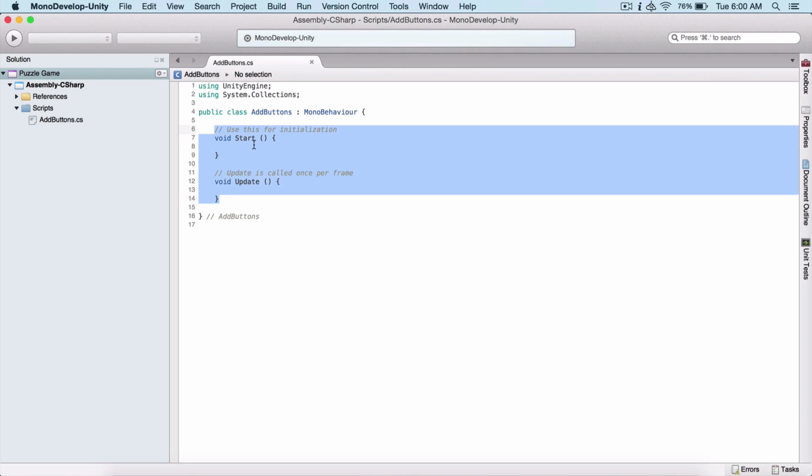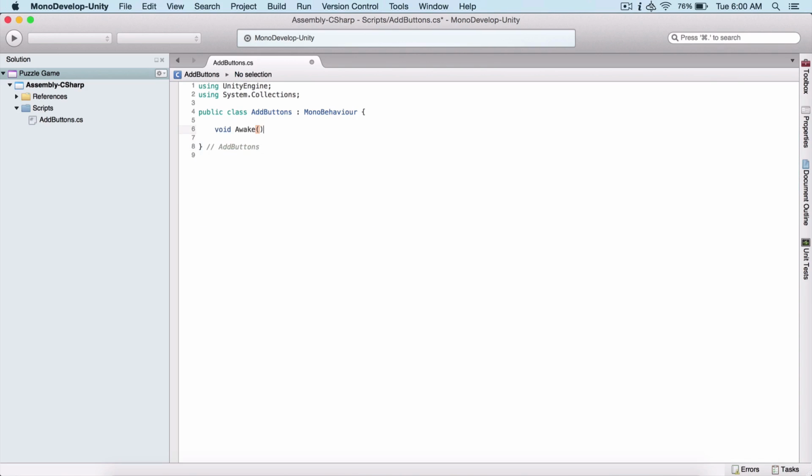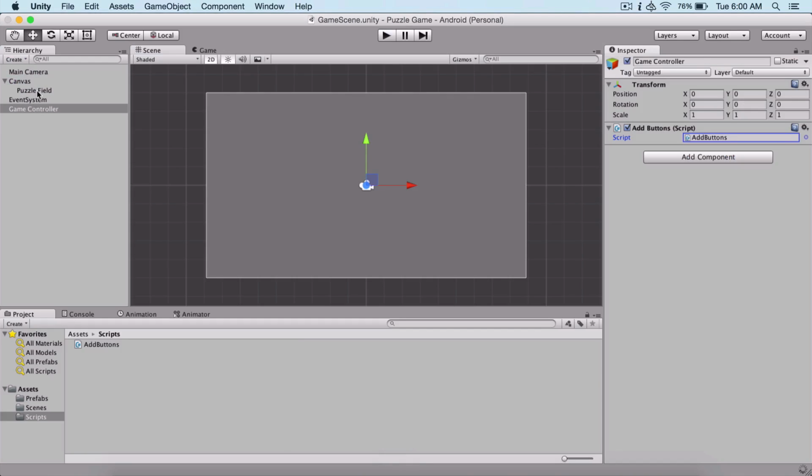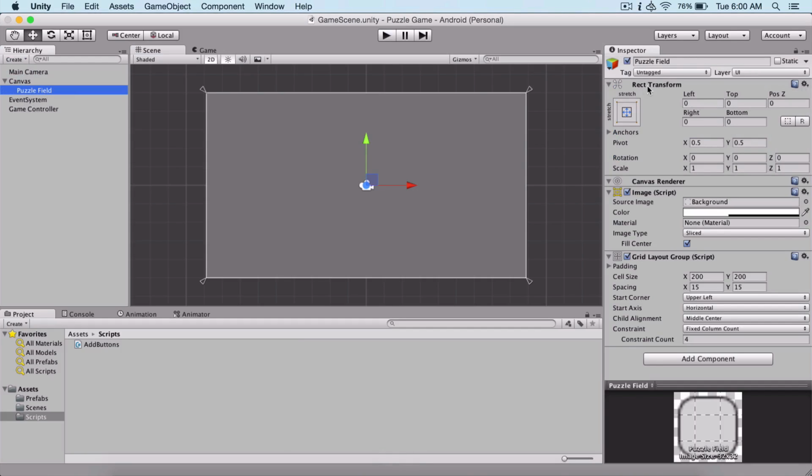I'm going to remove these two functions and simply create the awake function, which is the first function that's going to be called when we run our script. Now we need two variables in order to practically lay out our buttons. For that, I'm going to type here SerializeField, and we need a private Transform, which is going to be puzzleField. Now a transform is what we see here. So if I select my puzzle field, this is the transform.